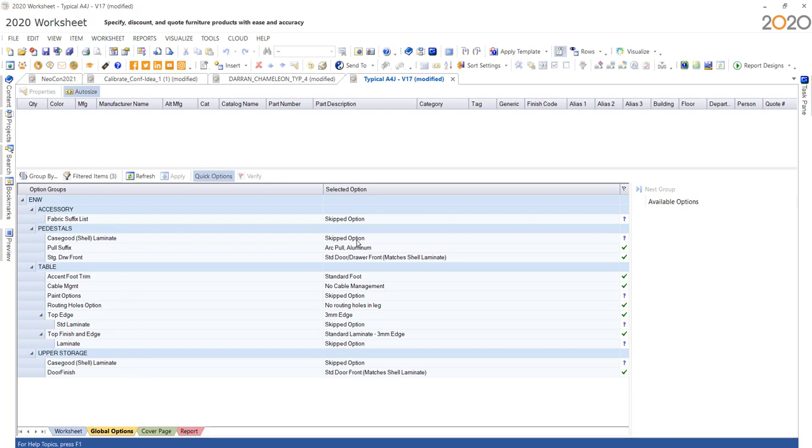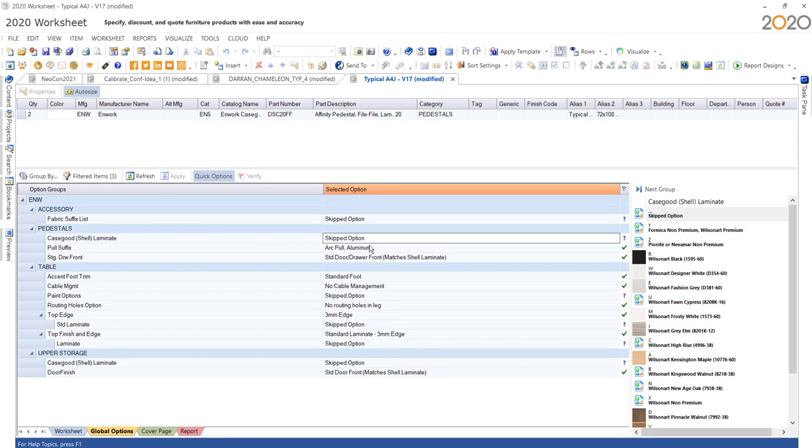So let's say I come through and I'm going to skip right to this laminate for pedestal. As soon as I pick one of the skipped options, I can see what I'm applying it to, and then all of my finishes are available on the right. So let's say it's going to be the Wilson Art Gray Elm.